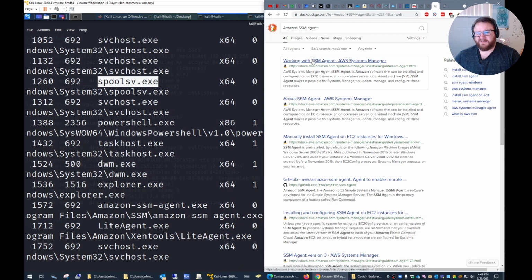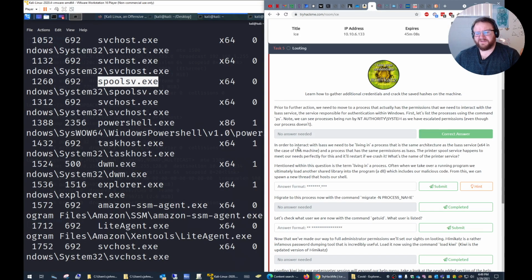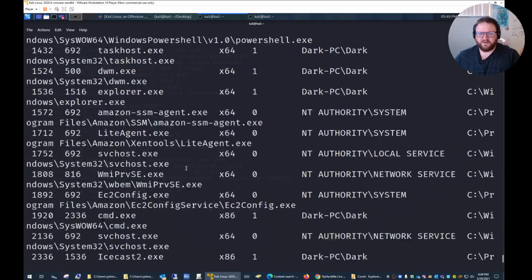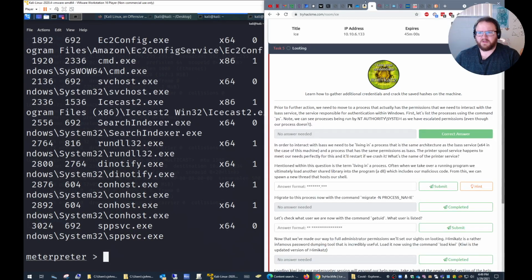Systems Manager Agent is Amazon software that can be installed and configured on an EC2 instance. In this case, that was my first thought, but I can see now that that probably isn't a big deal. What we're looking at is artifacts of the scenario more than anything else. Anyway, let's do what we were going to do.